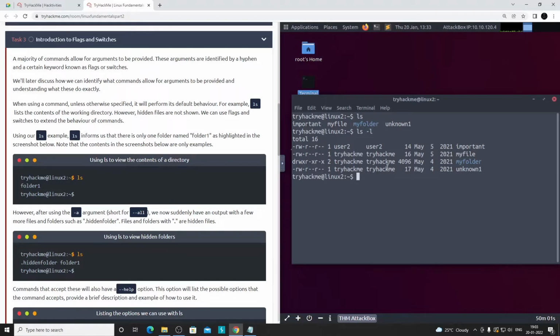Now there is one more important switch, you can say, which is hyphen a. Now hyphen a stands for all the files. Okay, what do we mean by all the files? If I press enter, you can see that now I see a few additional entries here, like .bashrc, .profile, .cache. Okay, why is that? Because by default Linux doesn't show you the files which are hidden. And the hidden files or hidden folders always start with a dot.